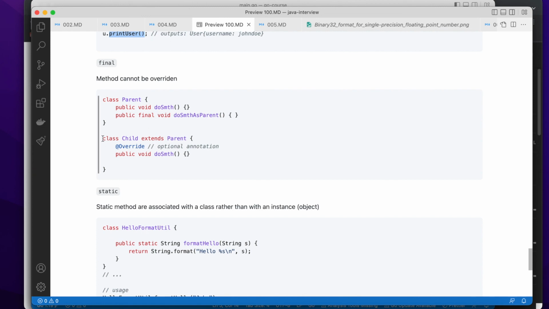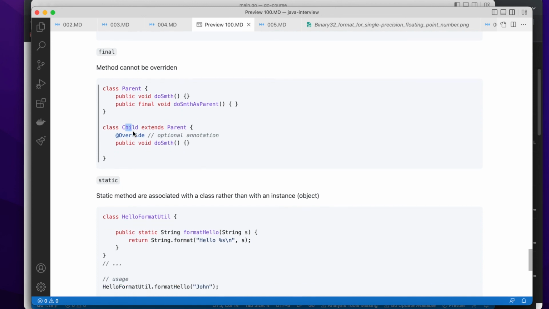So for this purpose, we create a child class which extends the parent, so it inherits it. Within the child class, we can actually override the method doSomething and do it the way the child object would do this. But the final method is not available to us. We cannot override it. Though we can call it using the instance of a child class, we cannot override the behavior. So this is important to know.